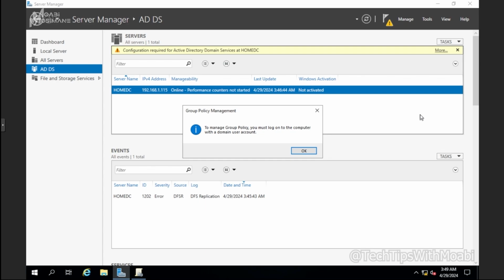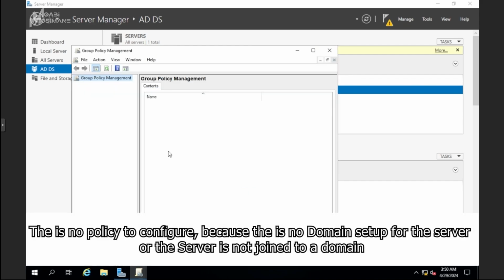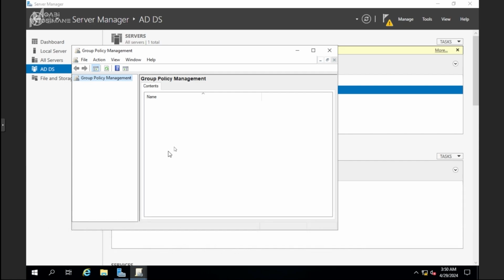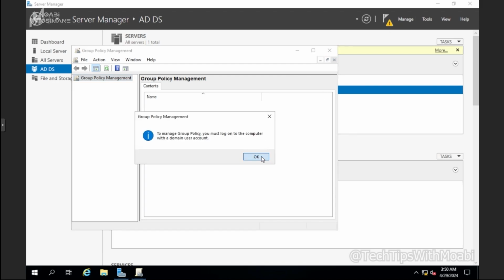But because we haven't configured our server yet, we haven't joined our computer to a domain, you will see a message that says, to manage group policy, you must log in onto a computer with a domain user account. So click OK. This will open up the Group Policy Management console, but unfortunately because we don't have any configurations done to the system, there won't be any options for us to utilize. So I just wanted to show you guys that these roles and features are installed.